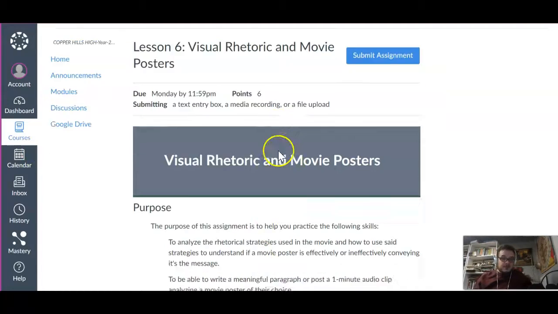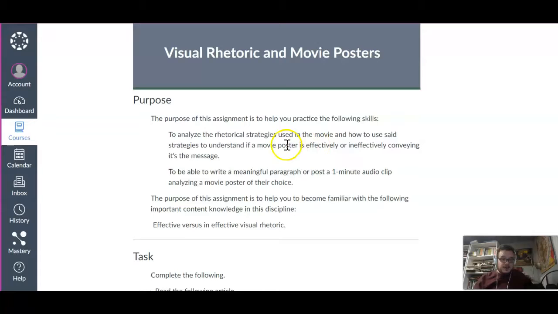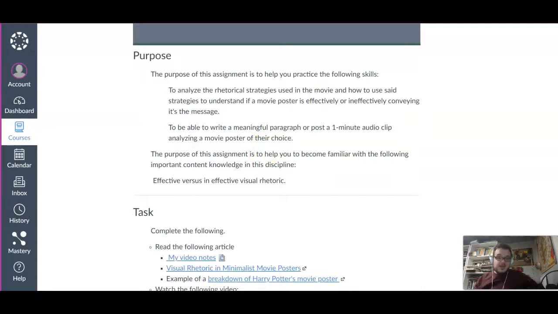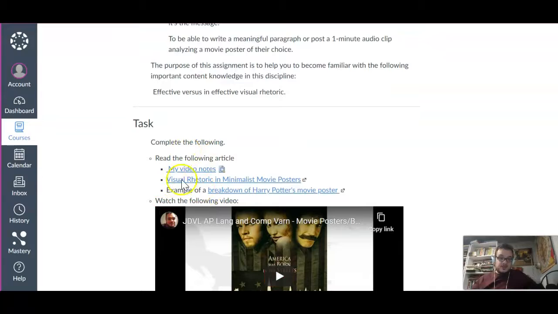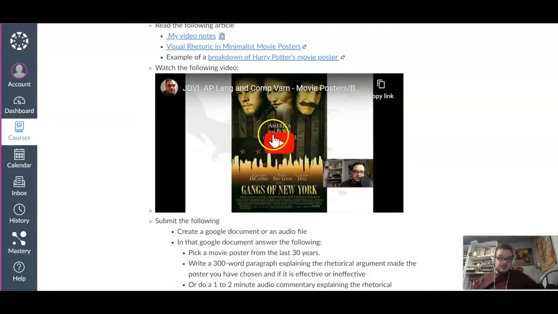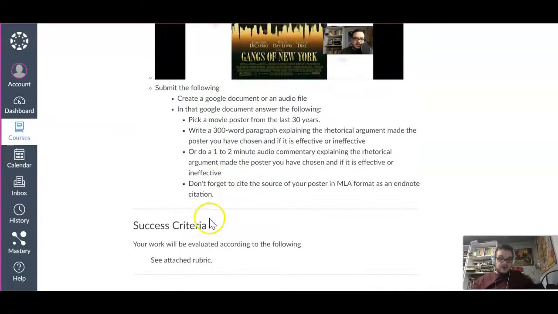So you can see the purpose here is to analyze rhetorical strategies in movies and how said strategies help us understand whether a movie poster is effectively or ineffectively conveying its message, and to write meaningfully a paragraph or post a 1-minute audio clip analyzing a movie poster of your choice. You need to download my notes here. You need to watch this little video here that I made for you, and then follow these instructions.